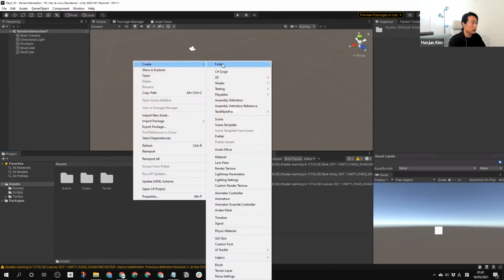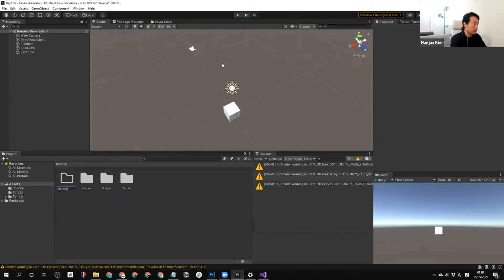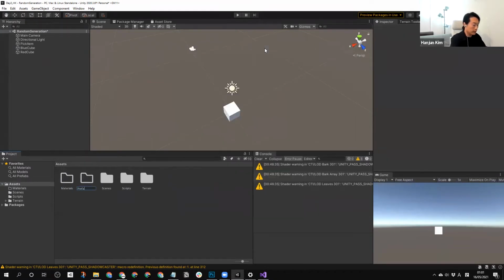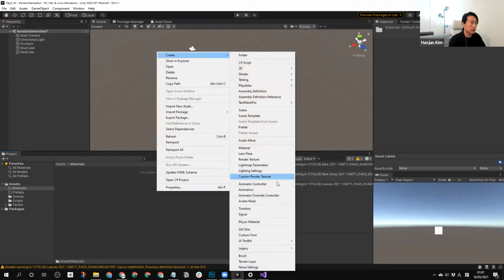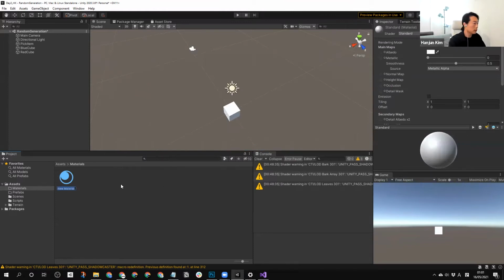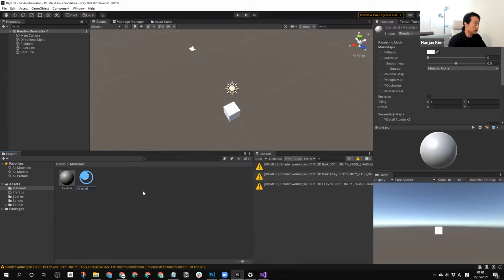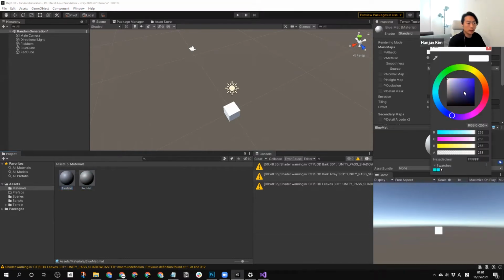Let's create a new folder, which is materials, and one more, prefabs. Under the materials, let's create a new material, blue material, and red material. Let's change the color of blue material to blue, obviously, and red to red.